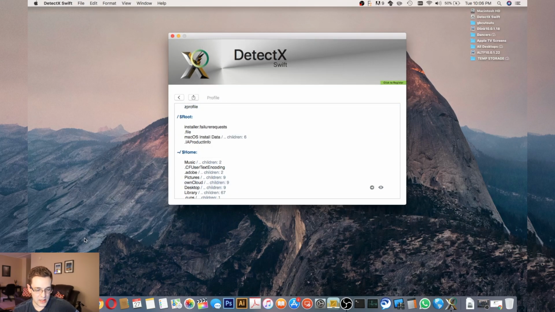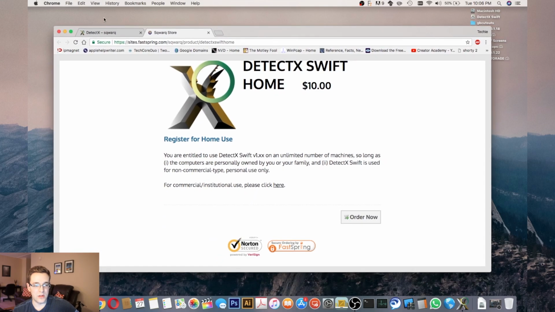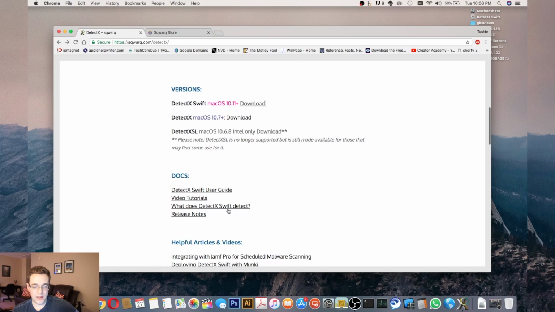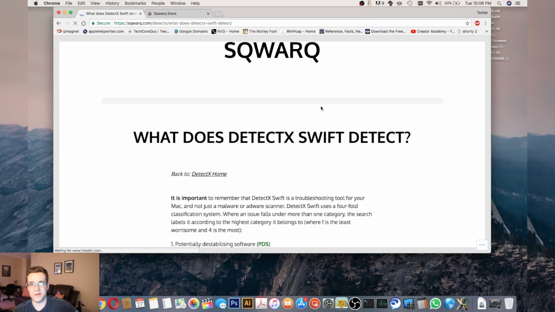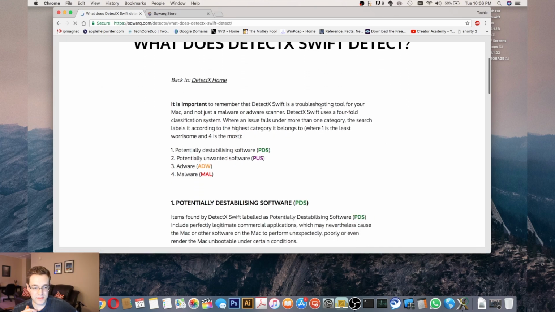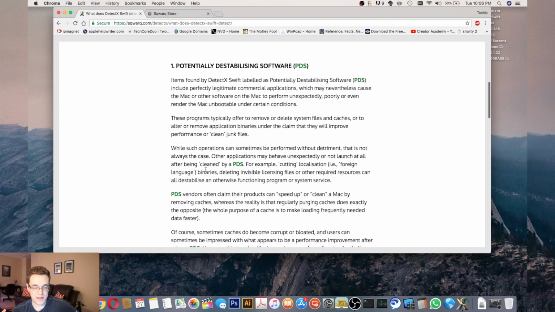Now let's see if we can take a look at what other kinds of things DetectX will locate. All right. So DetectX Swift, and the Swift is a reference to the programming language that it's developed in. It will detect destabilizing software, potentially unwanted software, adware and malware. So let's read up on what this is.